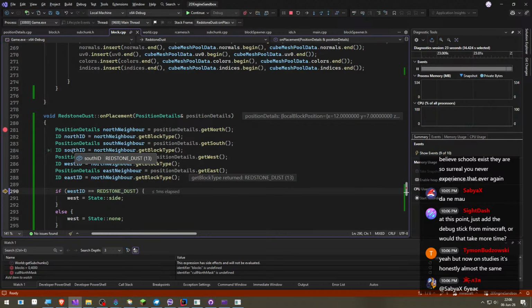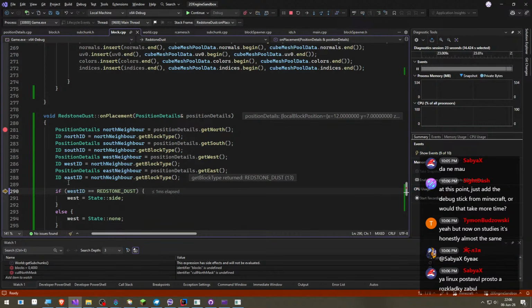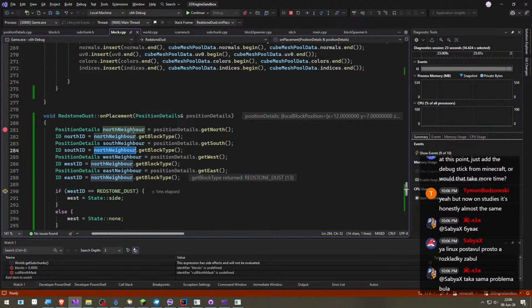And the south is the south as well, the west as well. All of them are redstone dust. That's not right. That's wrong. North neighbor. Oh, wait a minute. All of them are using the north neighbor. Oh, mare.